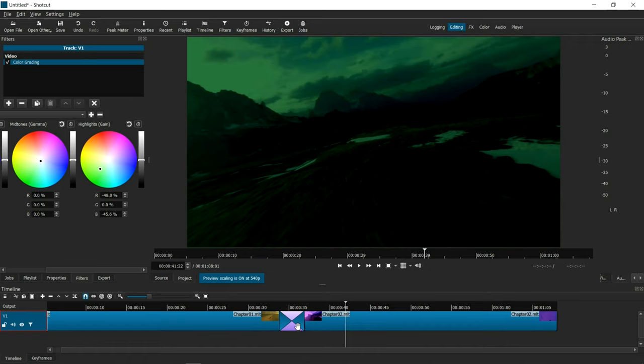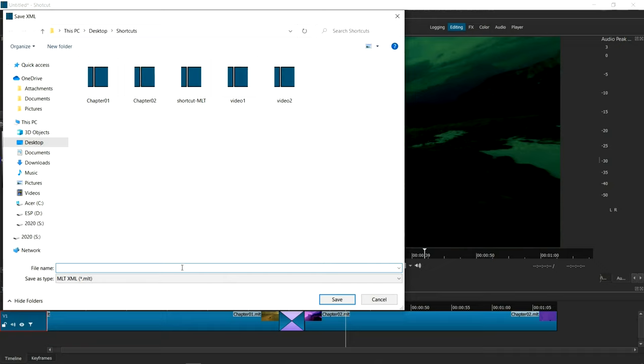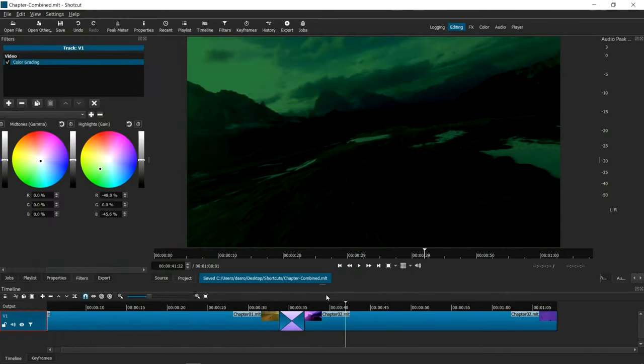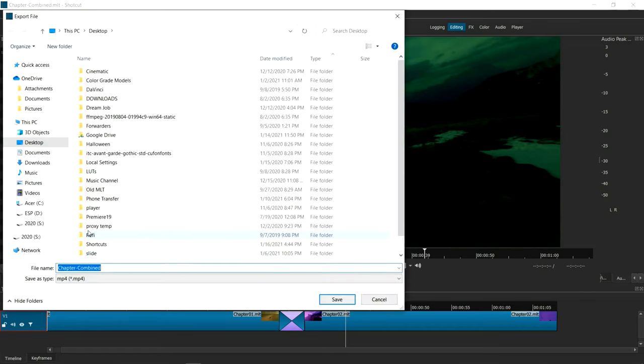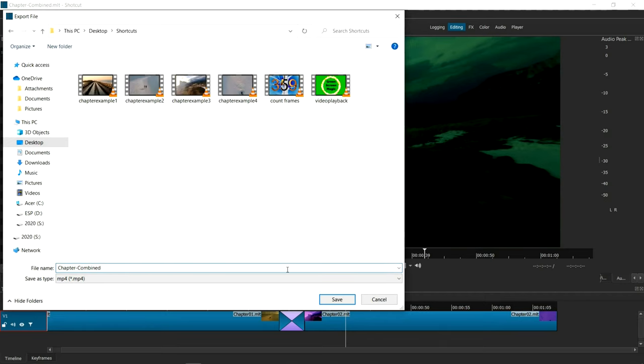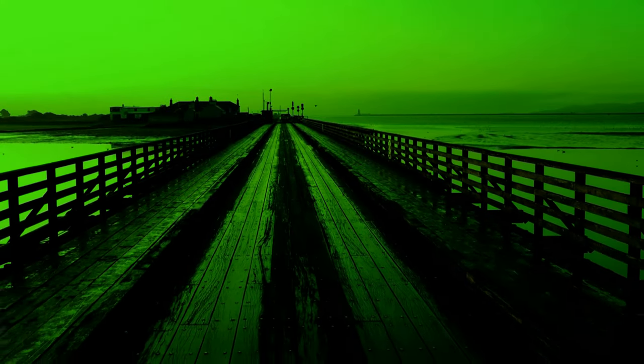And so once I've combined all my chapters into this master MLT file, all I have to do is save into whatever, let's say, let's call this one chapter combined. And this becomes your master file. And from here, I can then export. So I'm just going to export it now. Again, I'm going to call this one chapter combined, save. As you can see, it's now exporting. And here's the final video.